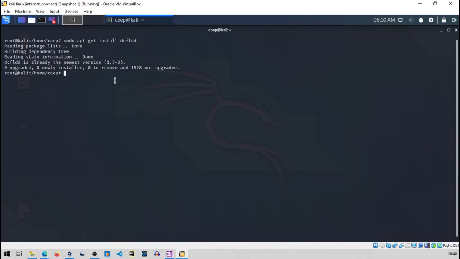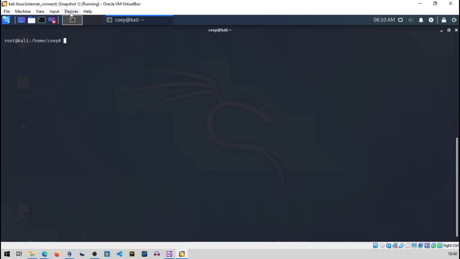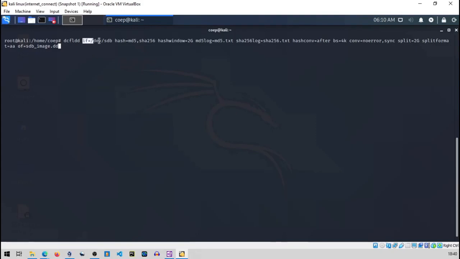So now I will show you the working of the dcfldd command. I will just paste the command here. It's quite big, so I will explain it. This is the hash, the algorithm which you will be using. Here, I will calculate both hashes, MD5 as well as SHA. You can just give a comma between the names of hashing algorithms. Hash window is 2G.